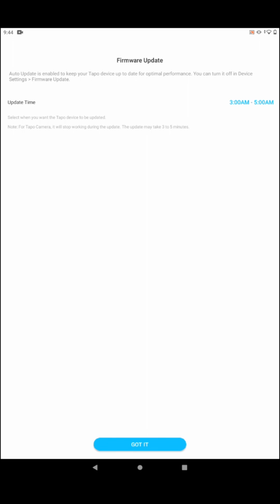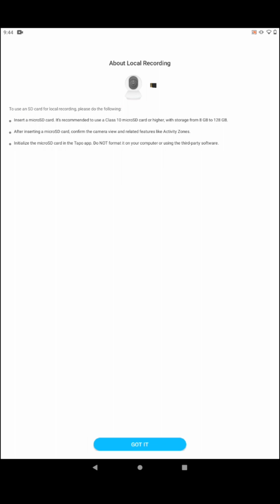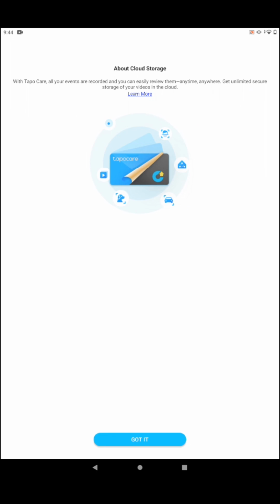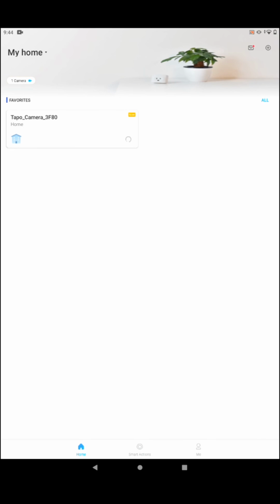Choose a convenient time for firmware upgrades. 3 a.m. to 5 a.m. seems to be perfect to me. Clicking on got it. I hope you have the SD card inserted already. If not, do so. I already have mine, so clicking on got it. Again, got it. And here we go. The Tapo cam is finally configured and paired.